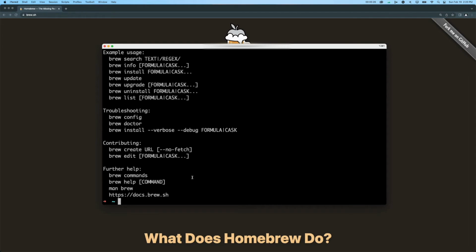So that's it. That's how you install Homebrew. And if you want to use Homebrew, you can just look at the example usage here. It's literally brew install formula. So the formula is simply the package name of the library or a specific piece of software you want to install, and then Homebrew will do the heavy lifting for you and install that onto your computer.